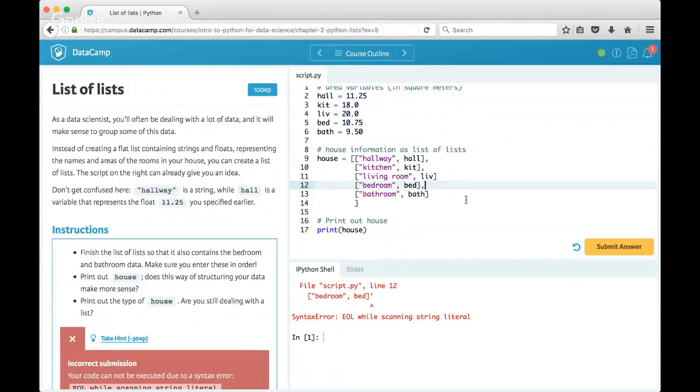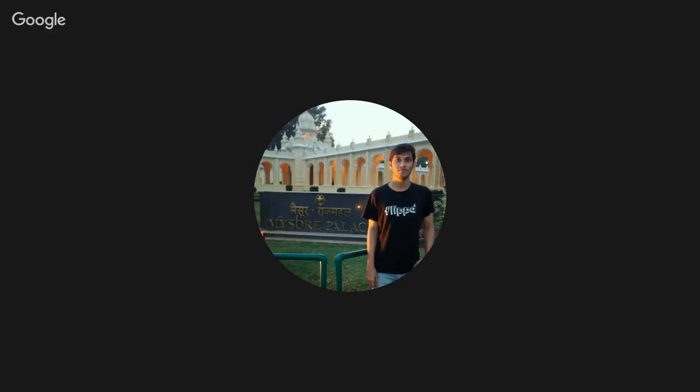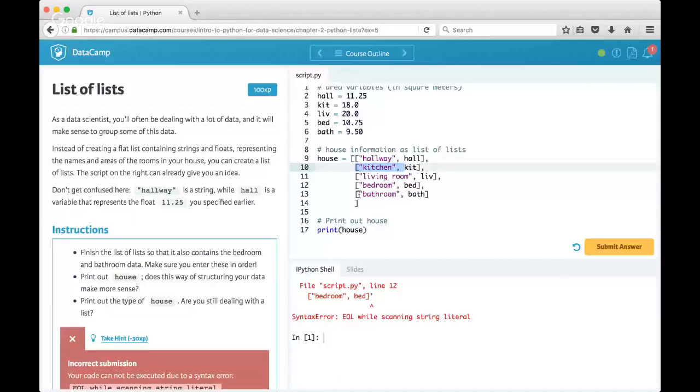See, separated by commas. And if you see here, this one is one list, right? This is another list. So all these are packed into one list called house. So this is a list of lists.